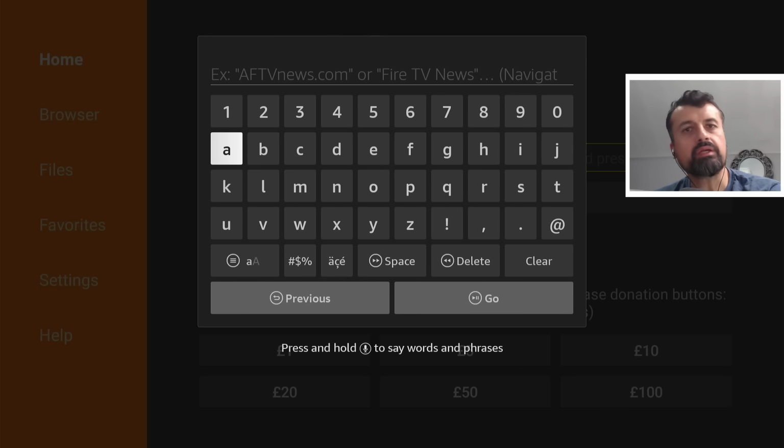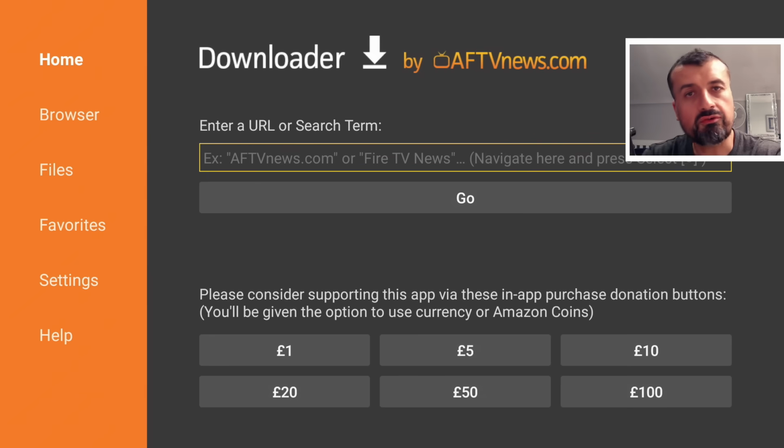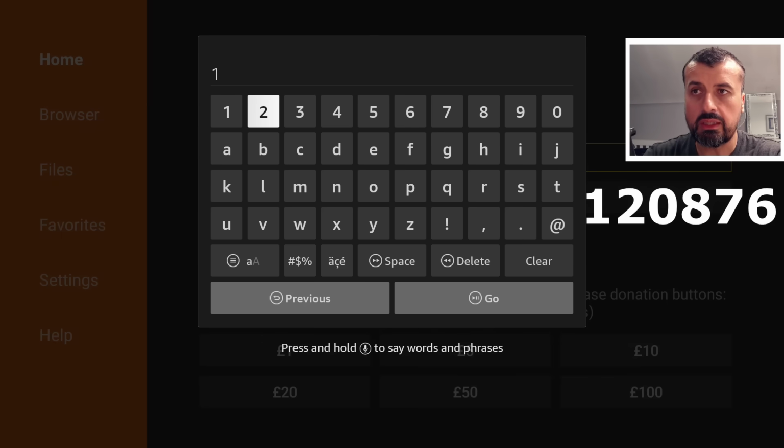But you can also type in codes, which are like short codes to get to certain pages. Now I've created a custom code, which will always take you to the latest version of the Kodi application. Right now, the latest version is Kodi 20.2, which is Kodi Nexus. But anytime in the future, if there's a new release, this code will always take you to the latest version. And that code is just 120876. Let's type that in.